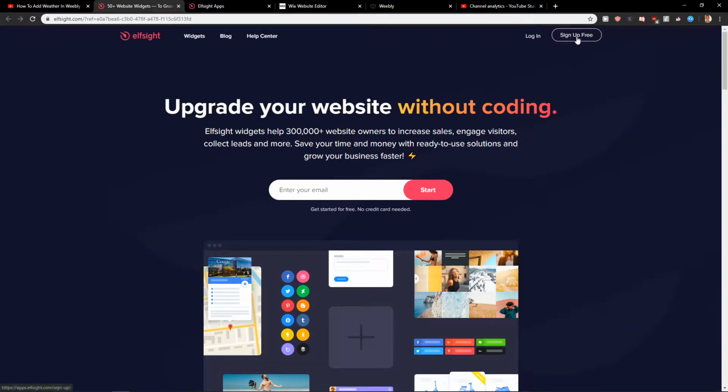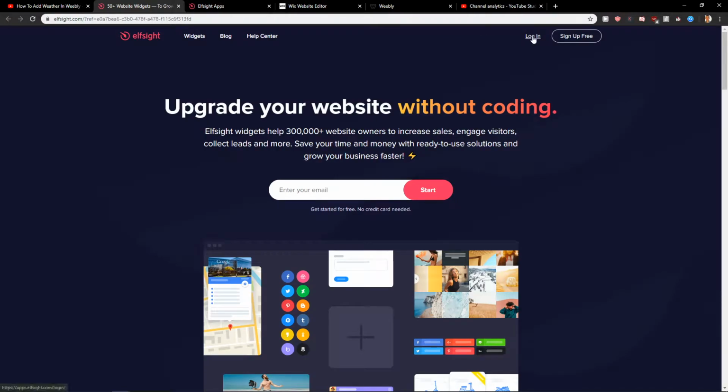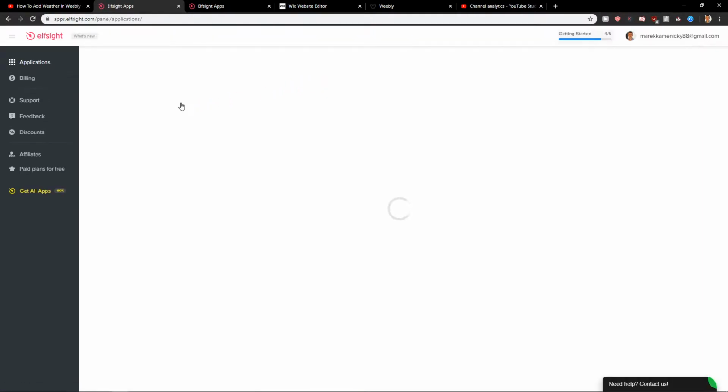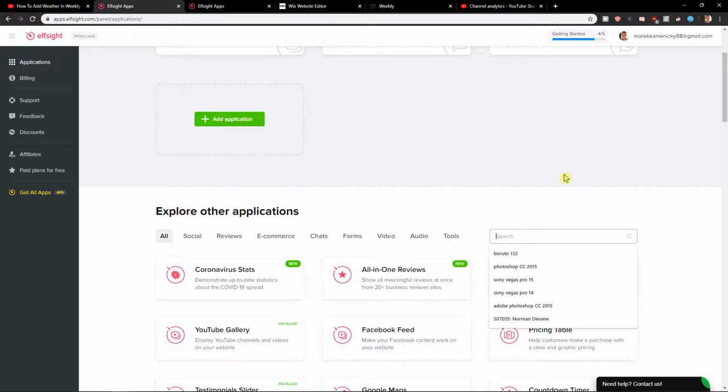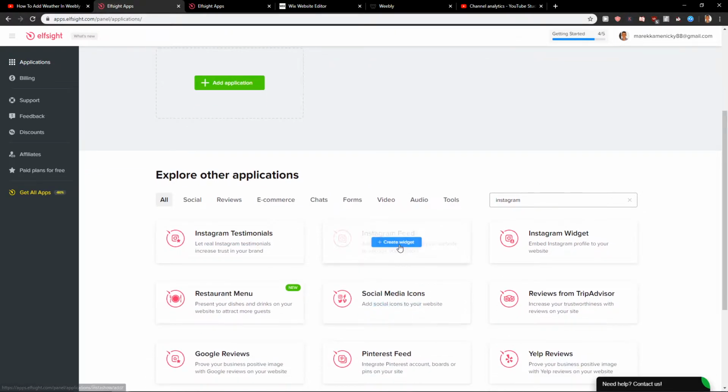So click here on sign up for free and create an account. You can sign up with Gmail, Facebook or your normal email, then click here on login. In login, you'll be in applications and you want to write here Instagram. And you see it here, Instagram feed. Let's create a widget.